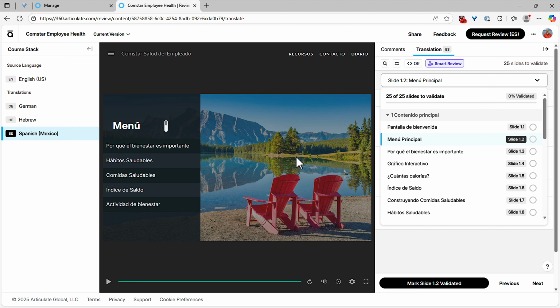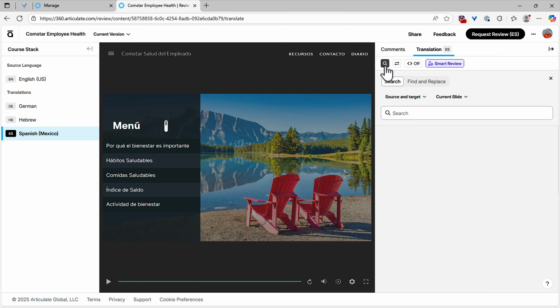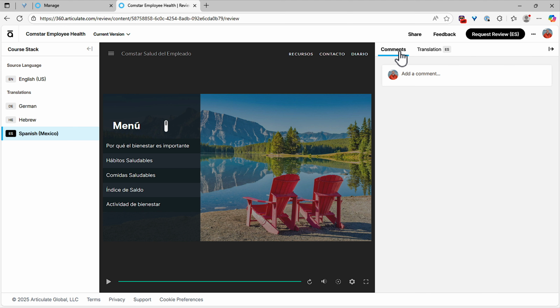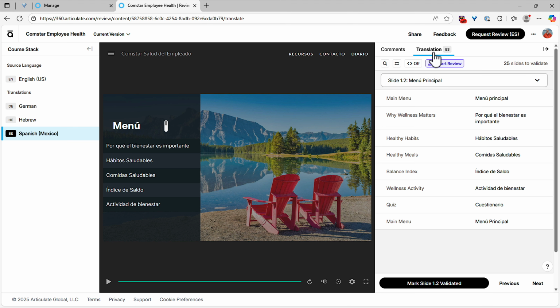You have a couple options here for searching, so we can search for certain terms and then replace. So let's say that your reviewers find a specific term that they're always changing. They can search for that word, and then they could even do a find and replace automatically to make that global change. They also have some filters here where we can look at imported edits only. We haven't made any edits whatsoever, so nothing really here is going to help. But after you've had the validators go through, you can use that as a way to look at any of those outstanding edits. And then we also have the translation tab, which is new.